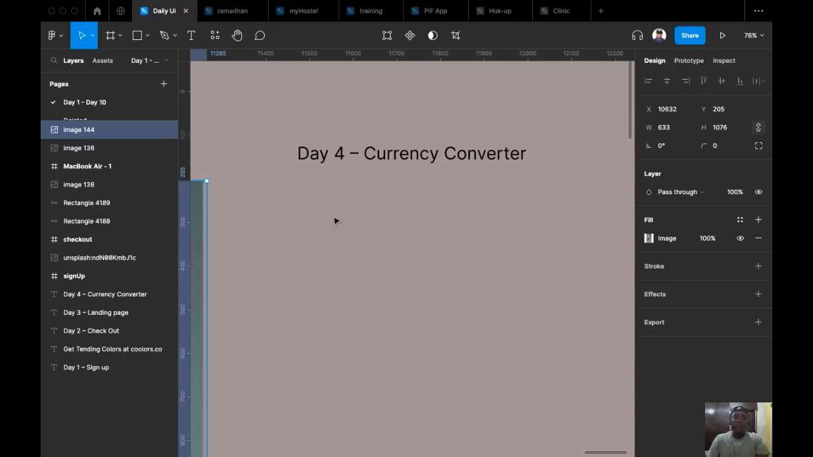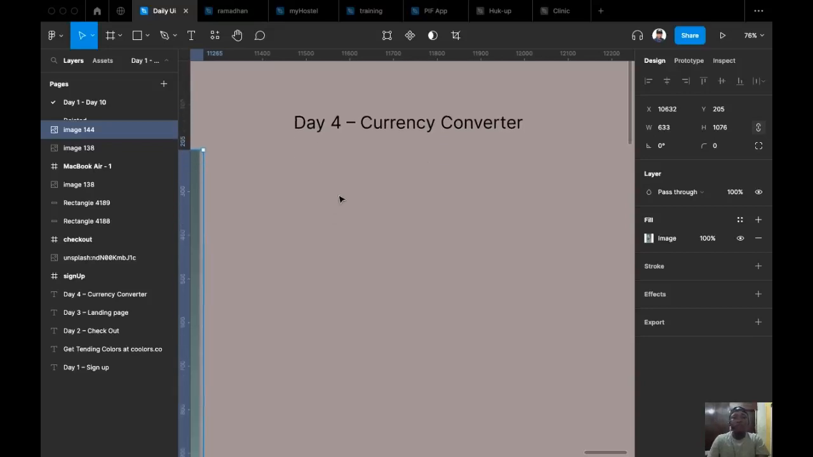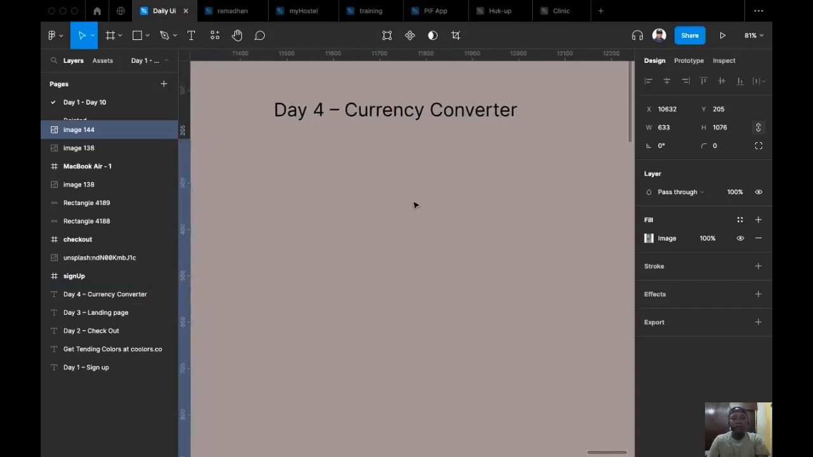So depending on the tool you are using, the steps are the same, the laws of UI UX are still the same. You just choose which one of the tools is perfect or easier for you to use. So we are designing a mobile view of a currency converter today.